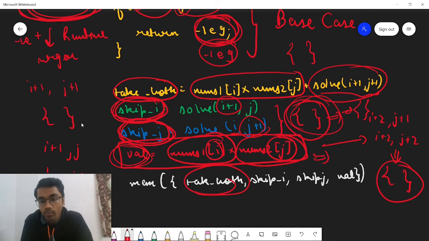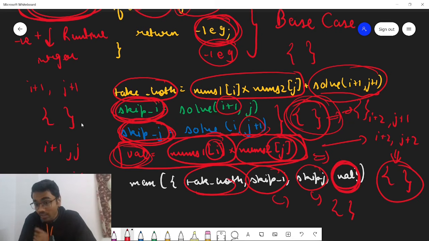So in the end, what will be the condition? Whatever is the maximum from take both, skip i, skip j. Now again, skip i and skip j can return an empty subsequence. So that's why we make sure that we take at least one pair. So that's why we compare it with value also, because value will make sure that we will always take at least one pair. So this is how this entire problem is solved.